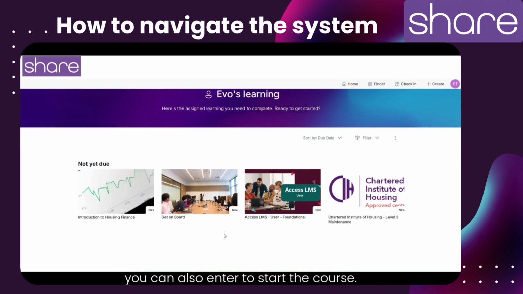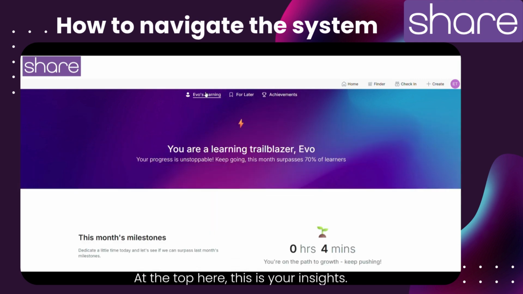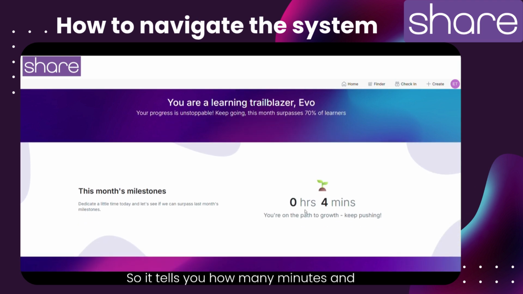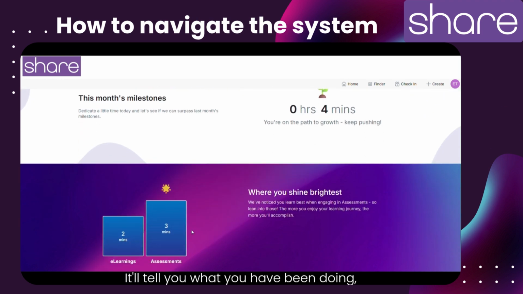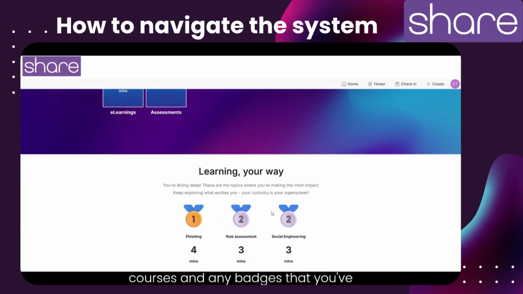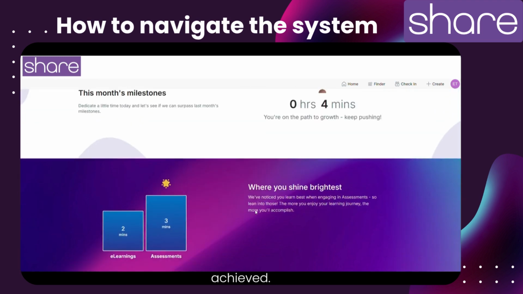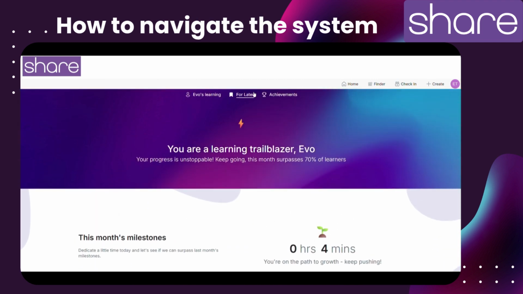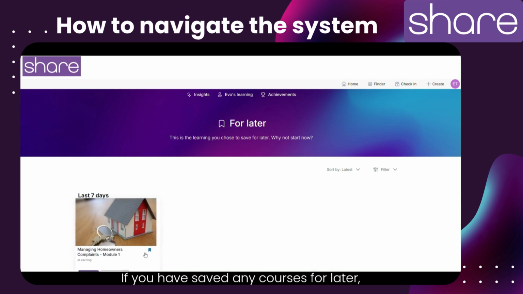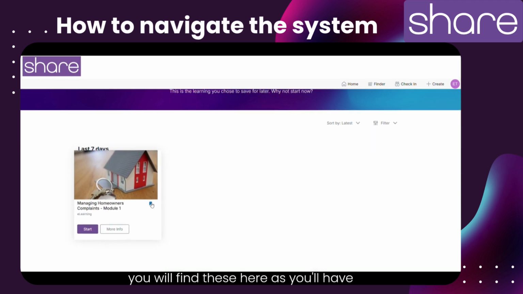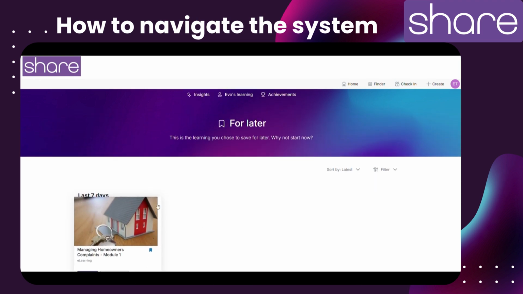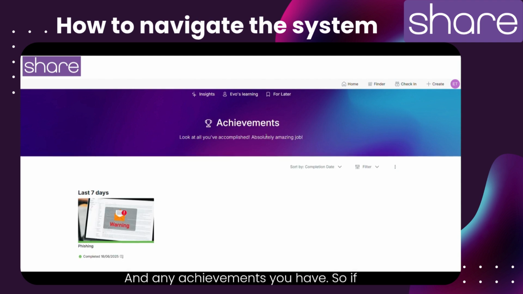At the top here, this is your insights. So it tells you how many minutes and hours you have done on the system. It'll tell you what you have been doing, so any assessments, any e-learning courses, and any badges that you've achieved. If you have saved any courses for later, you will find these here, as you'll have bookmarked them. And any achievements you have.